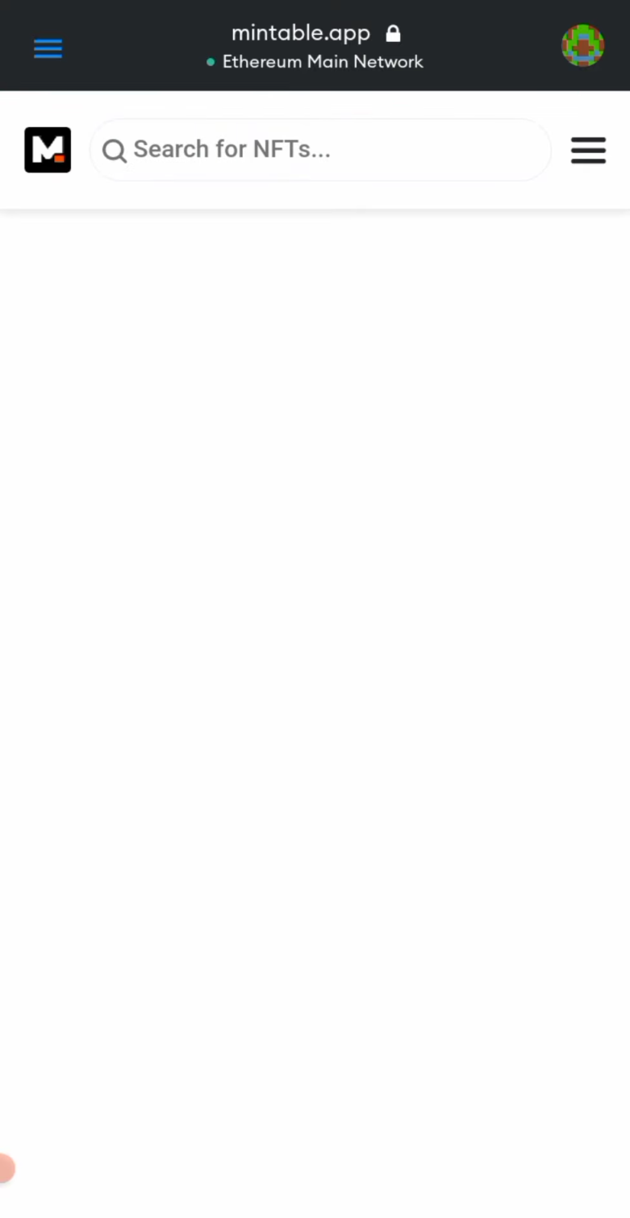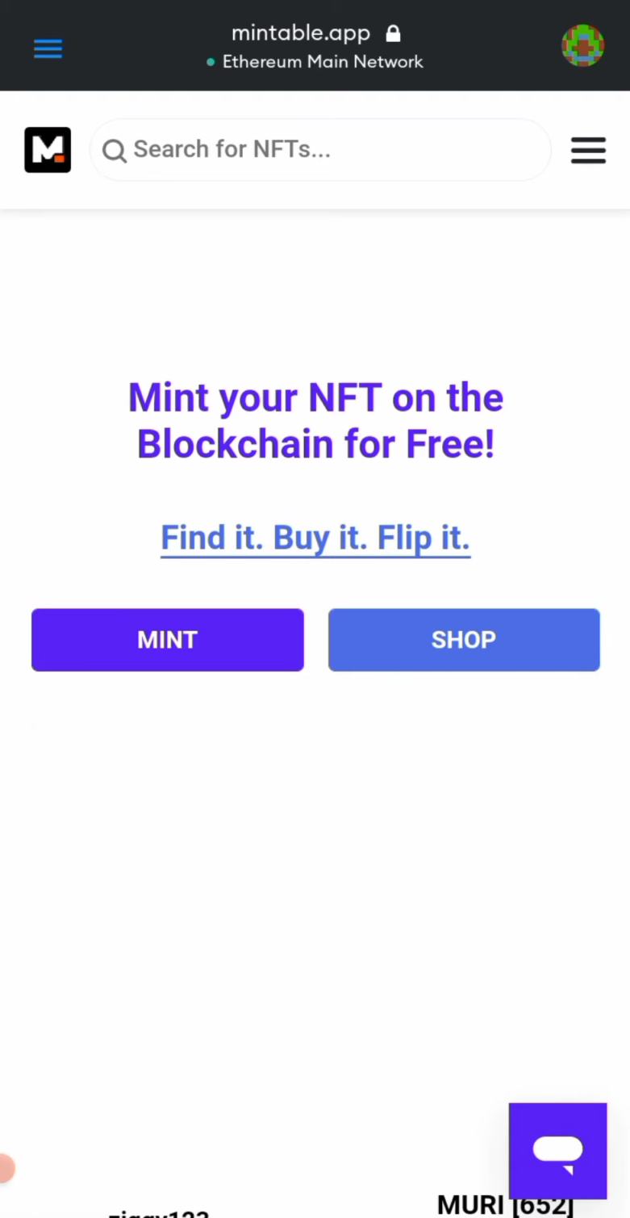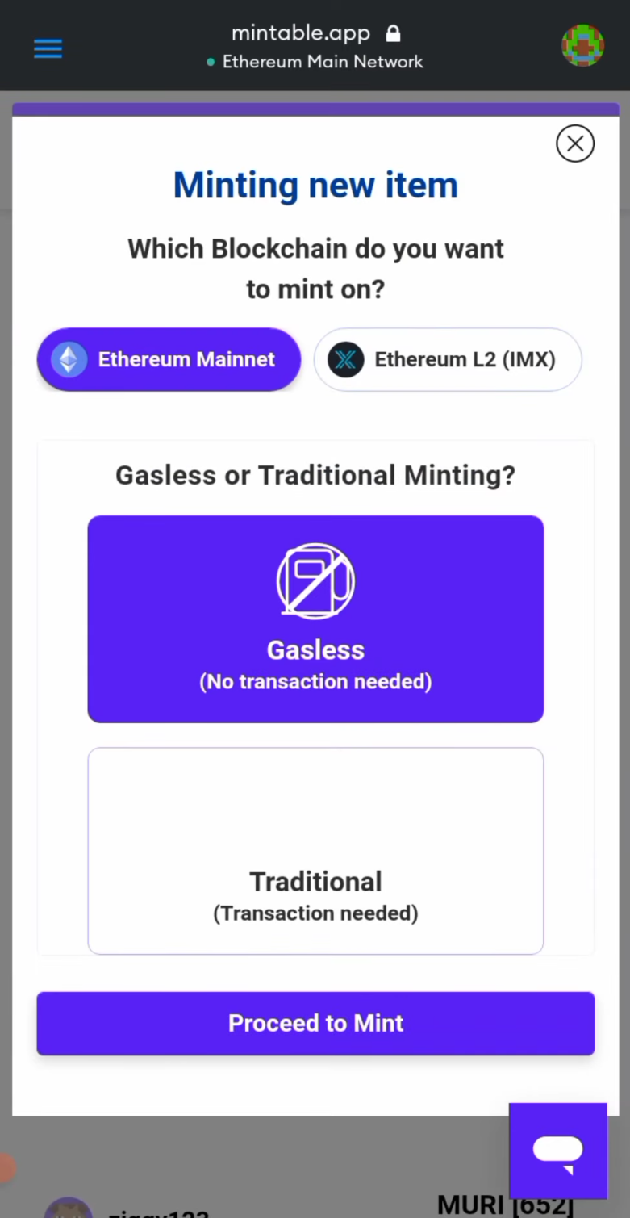When it finishes loading, something of this nature will come out. Just follow the steps one after the other. So when you are done clicking it and these options come out, you click on the mint option. By the time you click on the mint option, this page will open up.